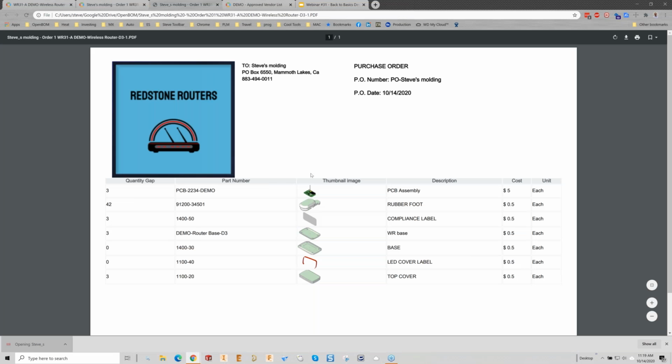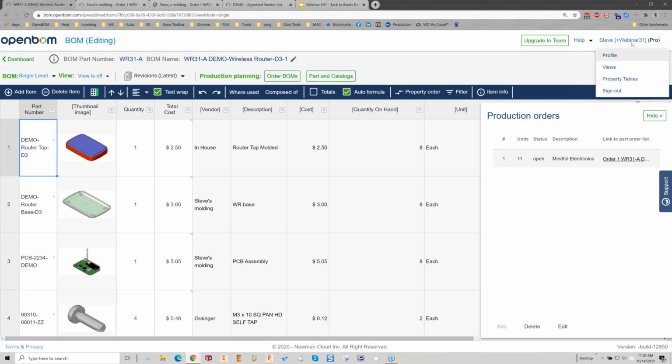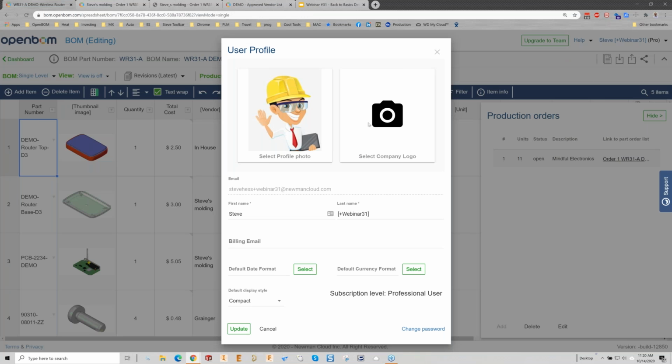Fantastic. Okay, so this is what we were trying to get down to: what does a PO look like that I would send to my supplier? Now, I probably should have removed these two lines for quantity 0 before creating a PDF, and I could go back and do that. But now what we've got is something that looks like a traditional PO. I'll show you where we picked up my company logo. That came from my profile settings, so I use the company logo to set that up in here.